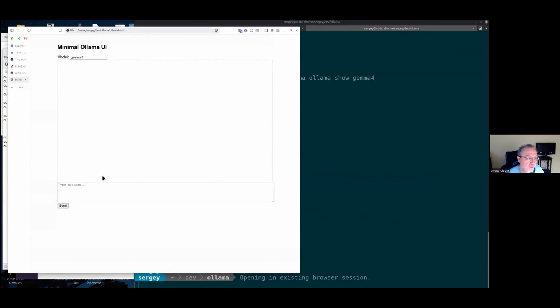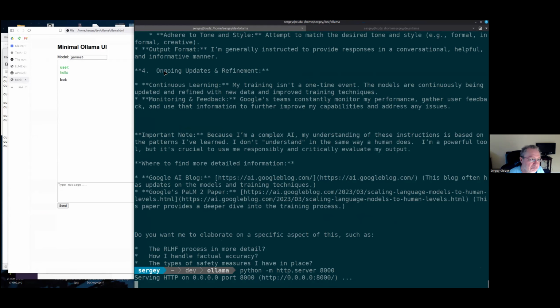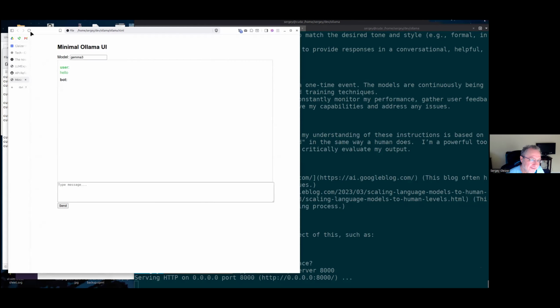There's a simple Ollama UI, and we're going to talk to Gemma 3, and we're going to say hello. And it's going to think about it, and maybe it'll return us an answer. As you can see, by the way, there is no progress indicator here, like we had in the terminal. Or did it break somewhere? I don't even see an answer. Well, something broke.